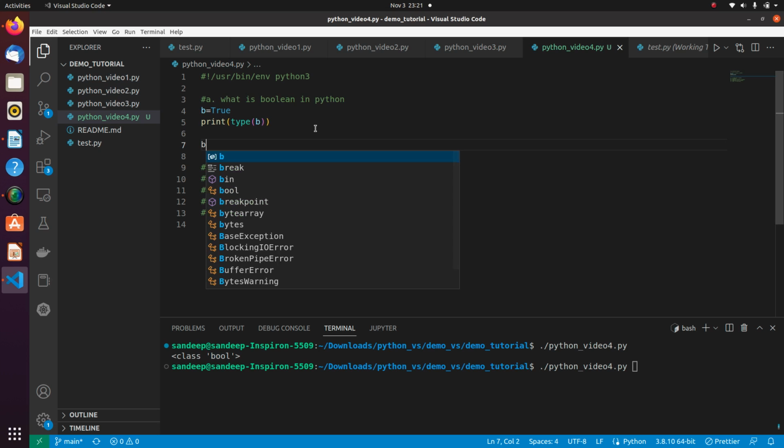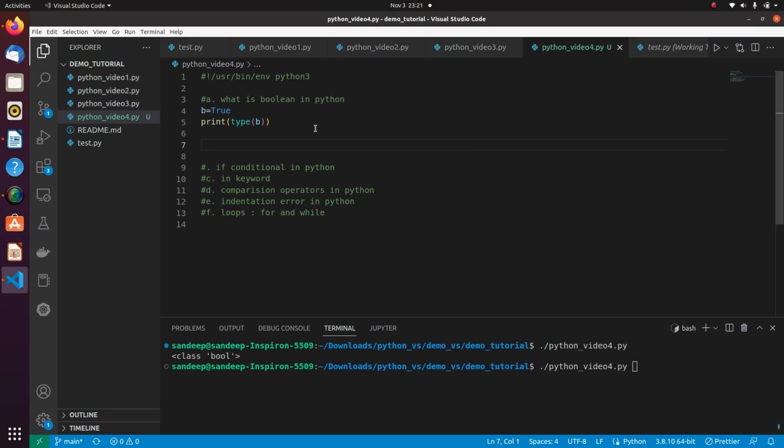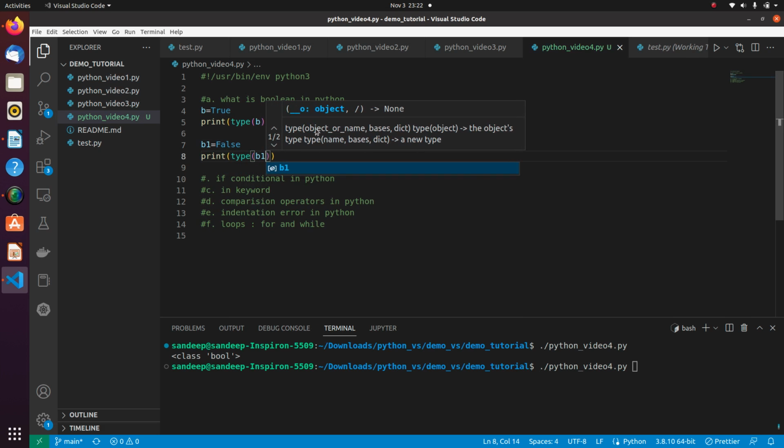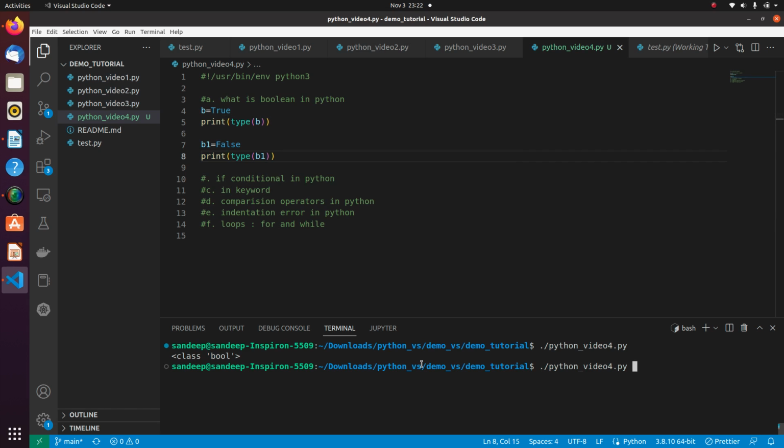And another value which it can hold: let me take another variable, b1, and say it's False, and let me again quickly print the type of b1. You will see that it says again b1 is of type bool. So these are the two values which a boolean data type can hold.